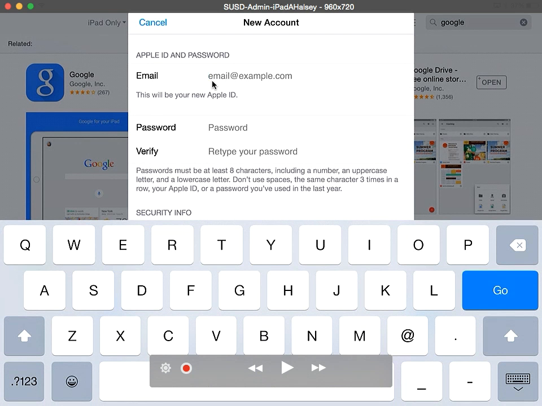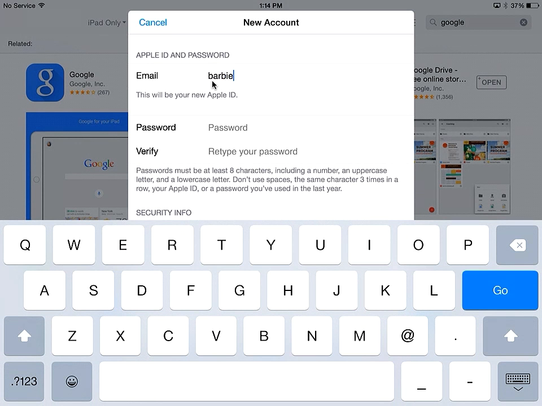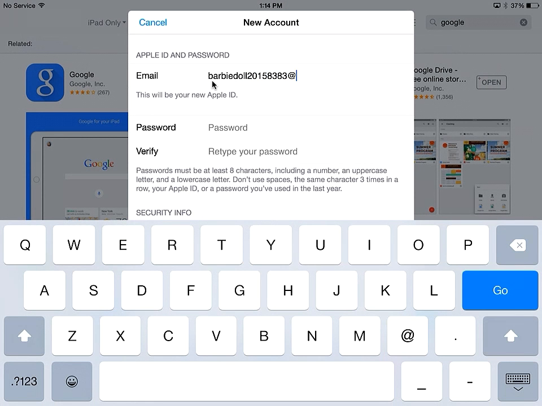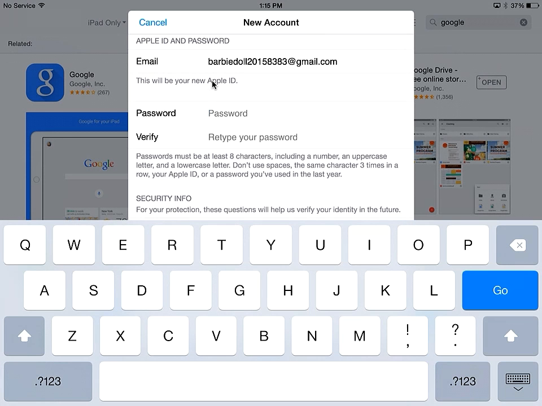And here's where you're going to put in your email address. So again, it's important that you remember your email address, but also remember your password. At the end of all of these steps, you're going to be asked to verify your email address by going to this email. So if you don't have that password, then you'll be stuck. So make sure that it's an email that you remember.